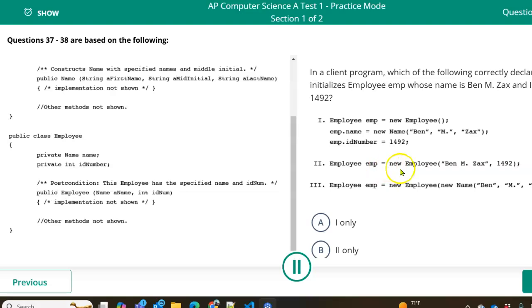2, employee emp equals new employee string integer. That is not going to work. Again, it doesn't match with the constructor. The constructor requires a name as the first parameter, not a string. So 2 is not going to work.